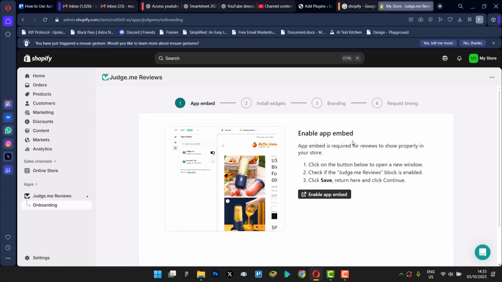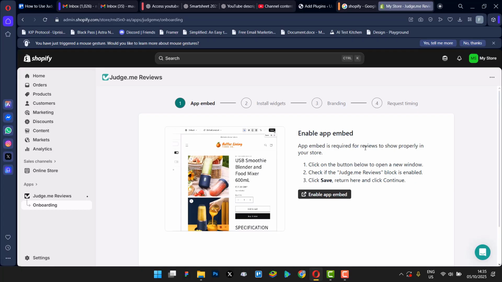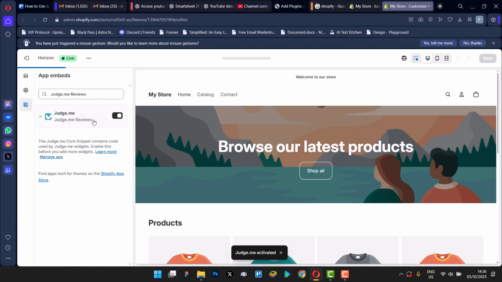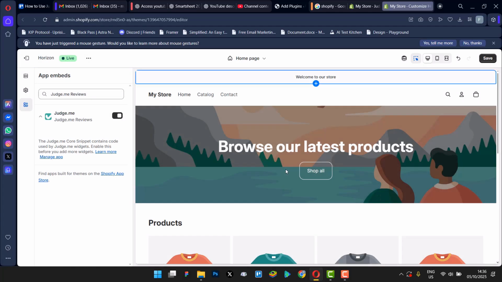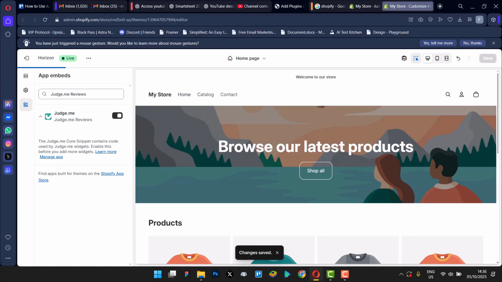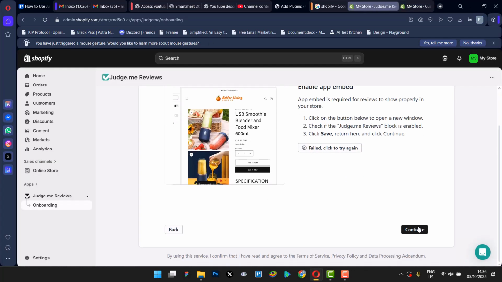So enable app embed. App embed is required for reviews to show properly in your store. So click on the button below to open a new window and check if the Judge.me block is enabled, and click on save and return here and continue. So let's enable this on our store. All right, so it's actually enabled. So Judge.me is actually activated, and you can click on save to save this setting. So click on save here at the top right and you're done. Now head back and click on continue.